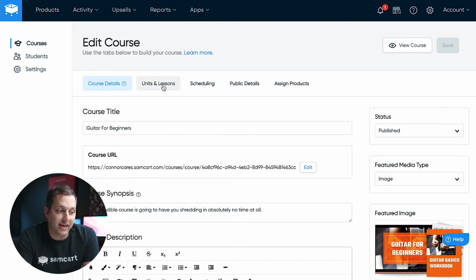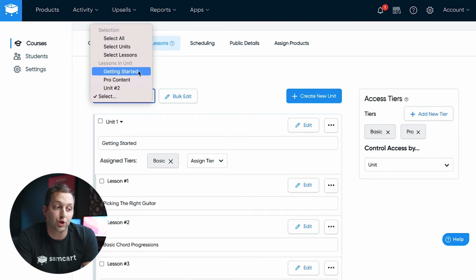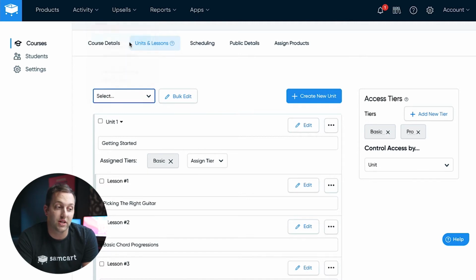And then under Units and Lessons, you can choose from this drop-down menu and select all your lessons inside of a specific unit. You can select all units, you can select all lessons, or select all.